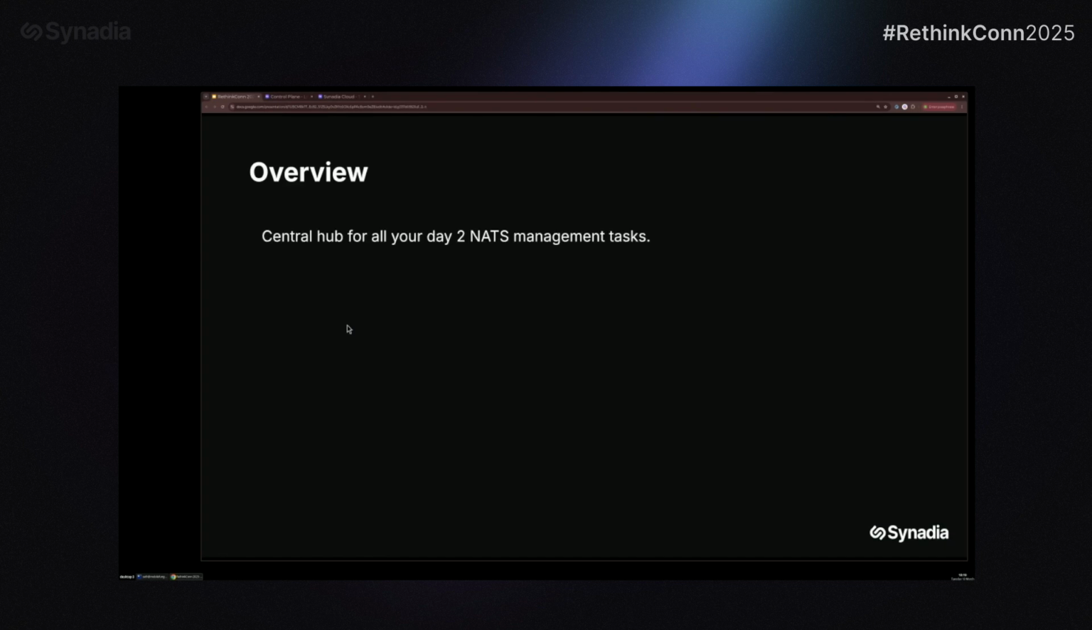So yeah, overview. What is Synadia control plane? Well, think of it as a central hub for all of your day 2 NATS management tasks. So cluster visibility, connections, messages sent, received, all of those sorts of metrics. Accounts, creating and editing accounts and pushing them out to the server, JetStream assets, both managing them, like things like consumers, creating them and viewing them, but also sharing them across accounts.